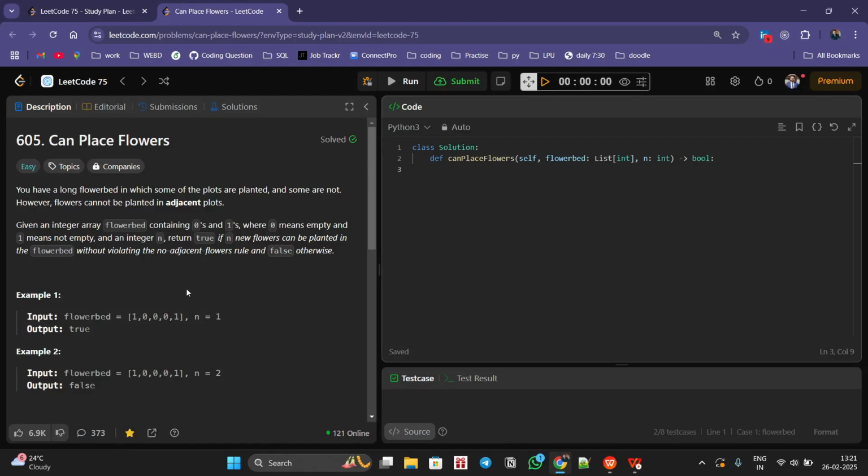Let's begin with the fourth question. Question number is 605. Can place flowers? The level of the problem is easy. I would request you to read the question beforehand as I will directly deep dive into the PPT and explain you the question in much simpler way.